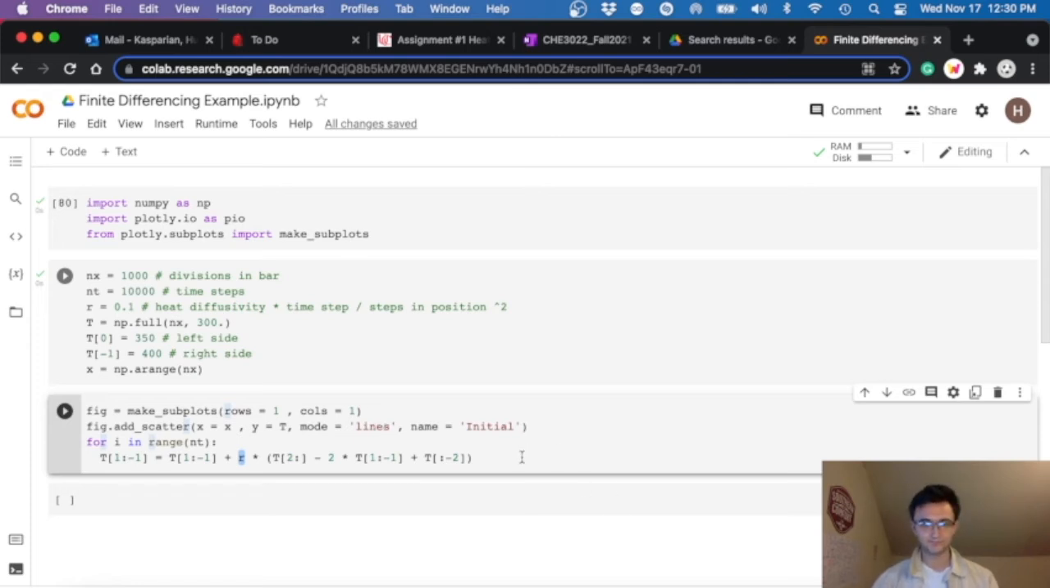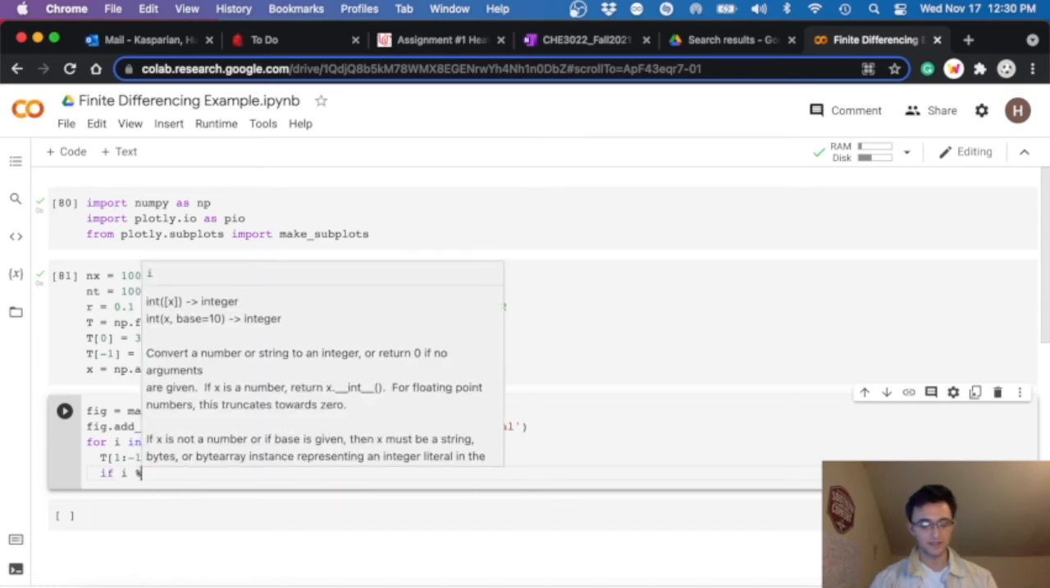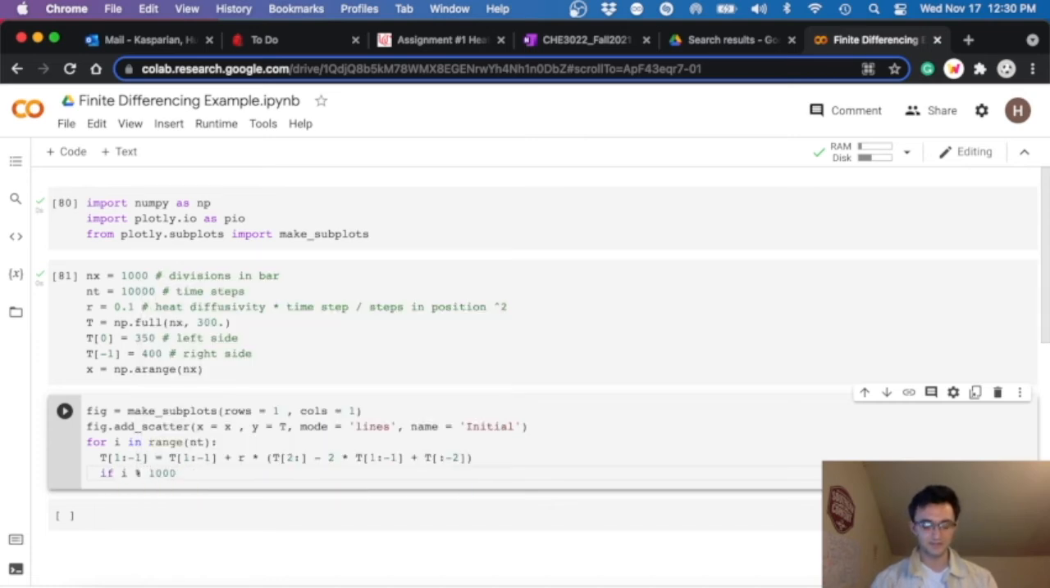So next, we're going to do something nifty for plotting. If your integer is divisible by 1,000, we're going to use the modulo operation, and it is equal to 0.